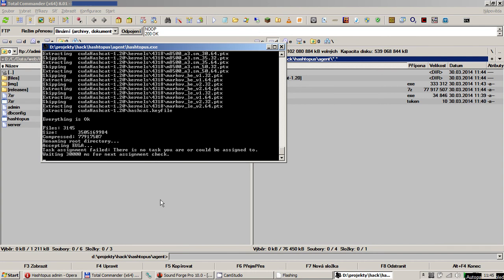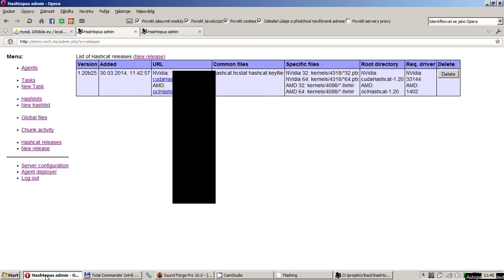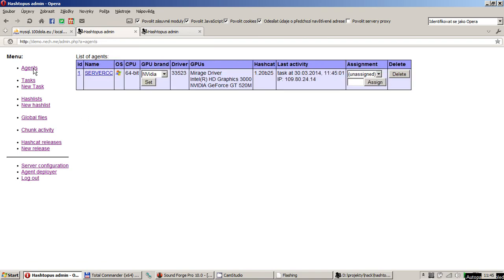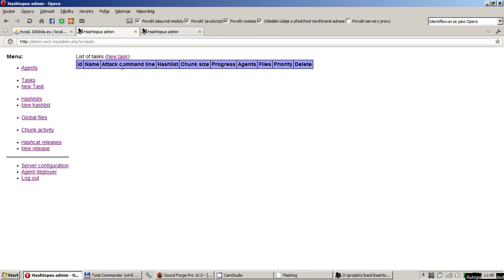Couple more minutes. Alright, so it extracted everything, it created the EULA file, because obviously we don't want the user to have to manually accept the license. And then it says the task assignment failed because there is no task I either am or could be assigned to. Now if I look into here, I can see that simply there are no tasks.